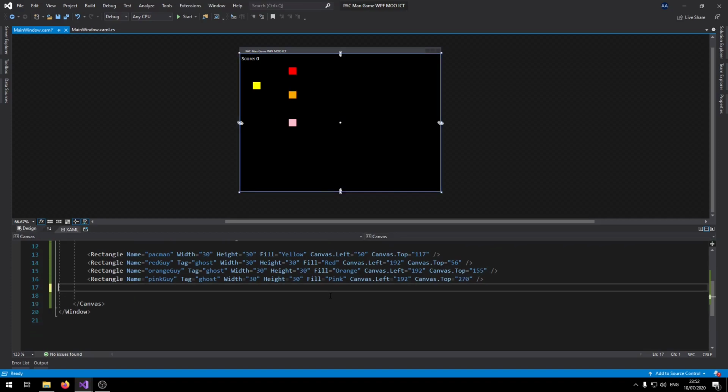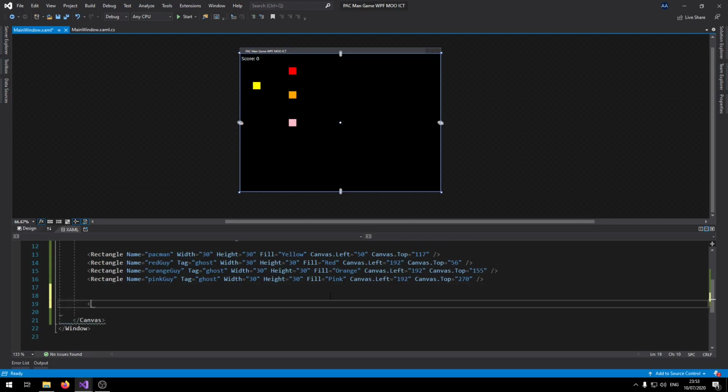So with the ghosts and the Pac-Man now added to the canvas, let's go to the walls. So walls are going to be rectangles. Let's give it a tag called wall. Then we'll have a stroke. So that's the border color. It's going to be aqua. Stroke thickness, we're going to set that to 3. Okay, and let's give it a height of like 40, width of 100. Okay, so the height and width we're going to be changing as we work along.